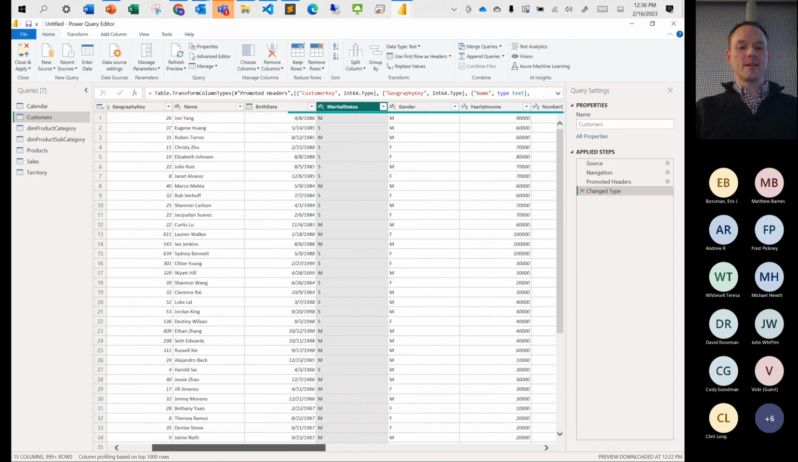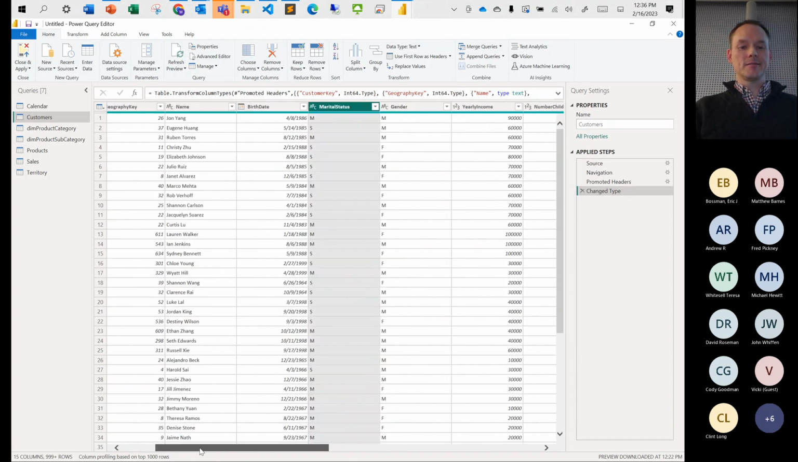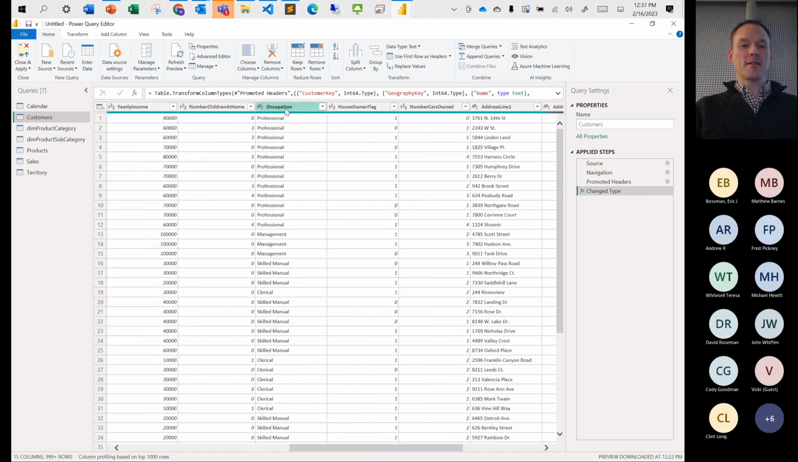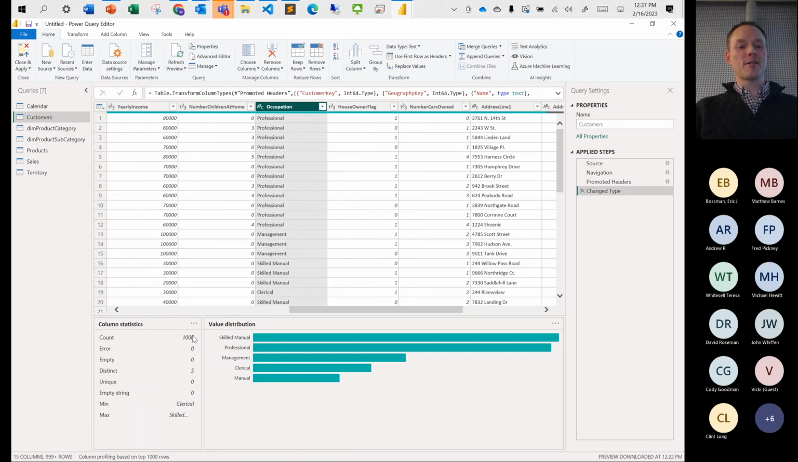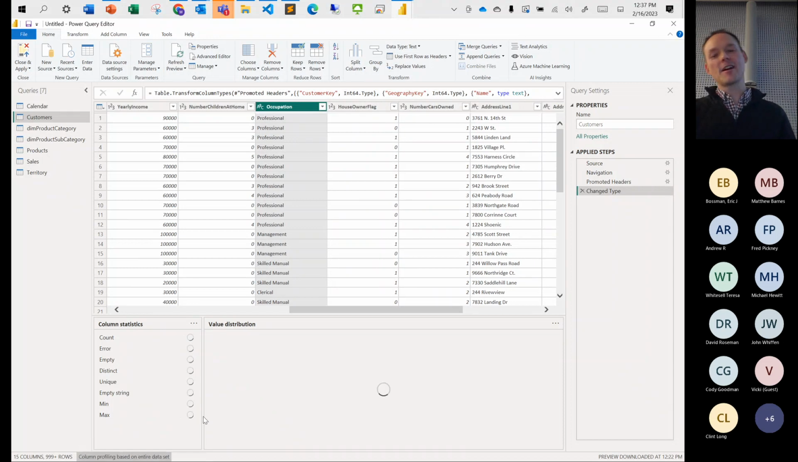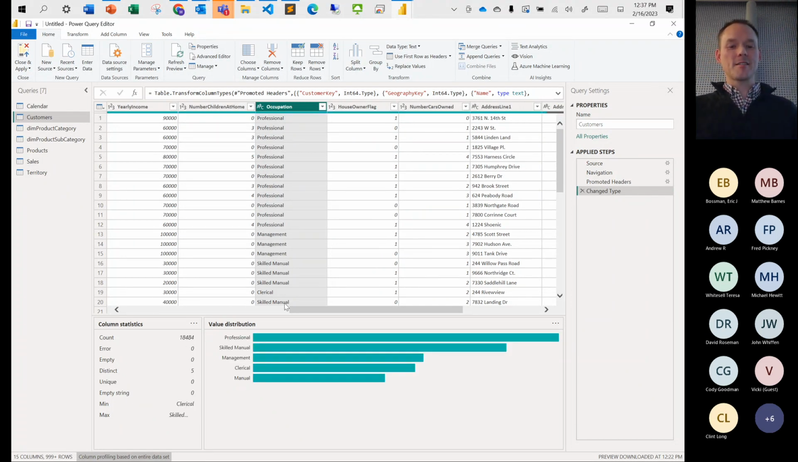Another thing we could do: one thing I didn't point out is notice that the count of rows is 1,000. This always runs on a sampling of the data, just in case you're connected to a really big data set. It doesn't want to automatically calculate all these summary numbers and destroy your computer. So it starts out with 1,000, but you can see down here column profiling based on top 1,000 rows. If you click on that, you can switch it to the entire data set. You'd only want to do that if your data is a manageable size. So this one's not terrible.